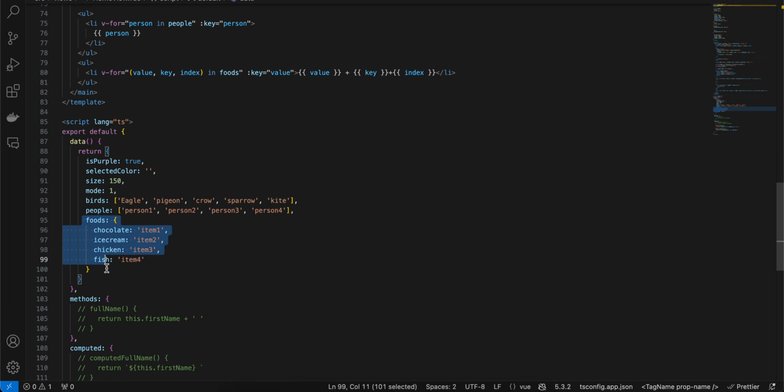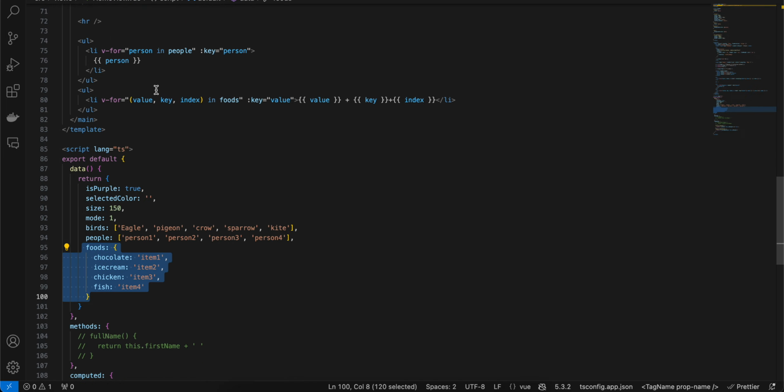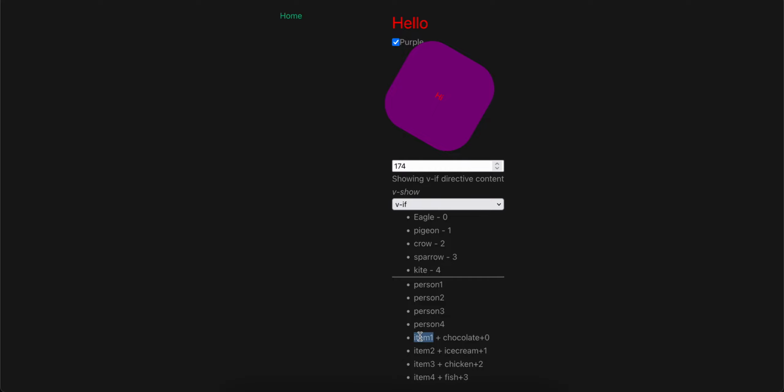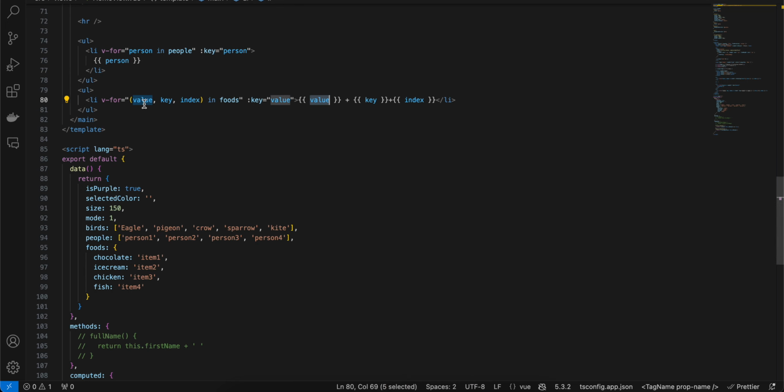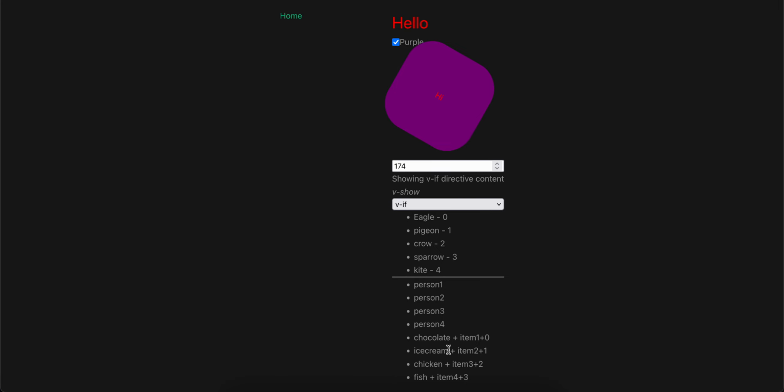You can loop over a JSON object as well. Here I have a JSON object, and you can use something like value, key, and index in the input, and the key I have given as value, and here you can print value, key plus index. I think I messed it up a little. I think it should be key, value, and index. So this should be key, and this should be value.